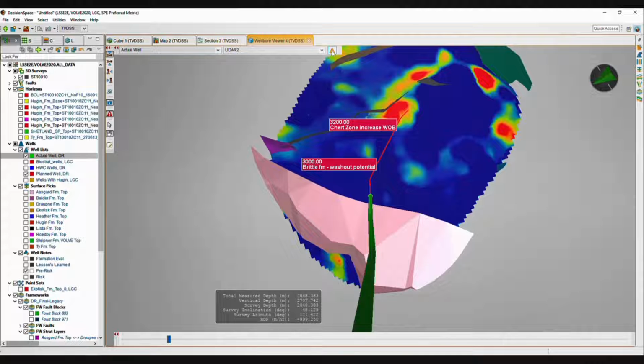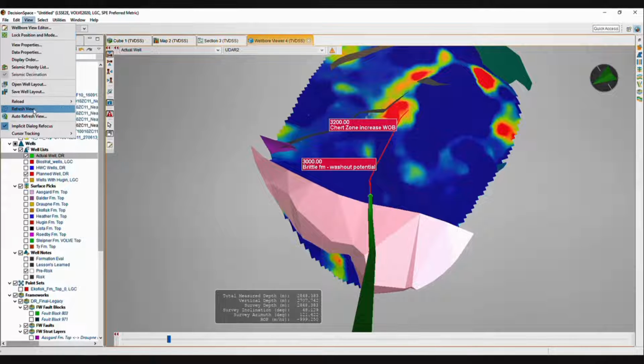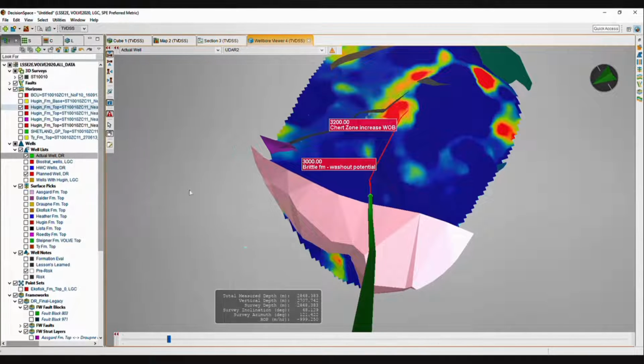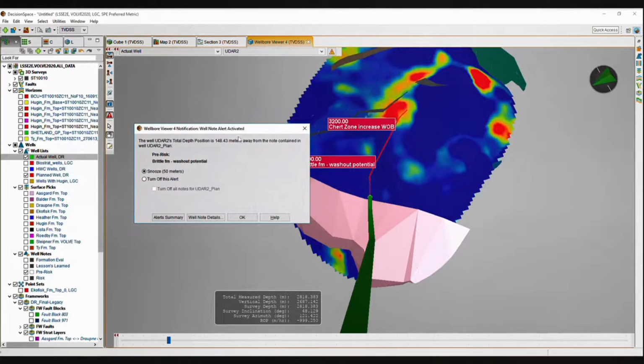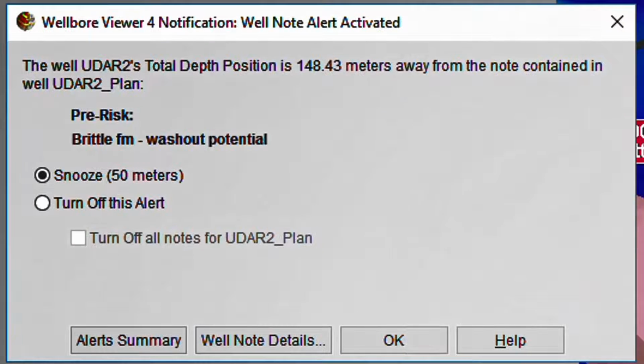When the position of my actual well is updated, and it is crossing the alert radius set from well notes, then the alert notification system will be triggered. It will display a pop-up dialog called Well Note Alert. The Well Note Alert dialog will show the information on the distance between your actual well TD to the position of the well notes. It also shows the description of the well notes.